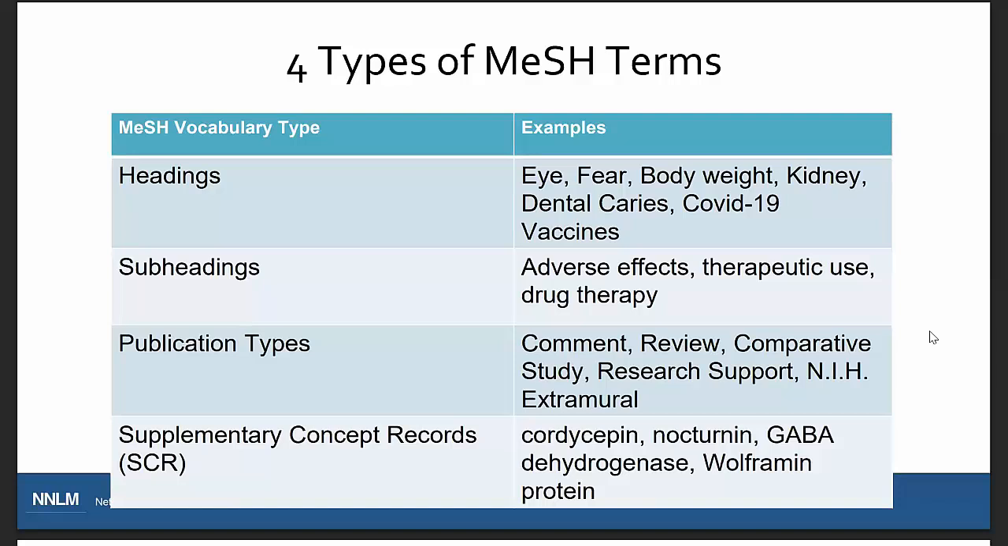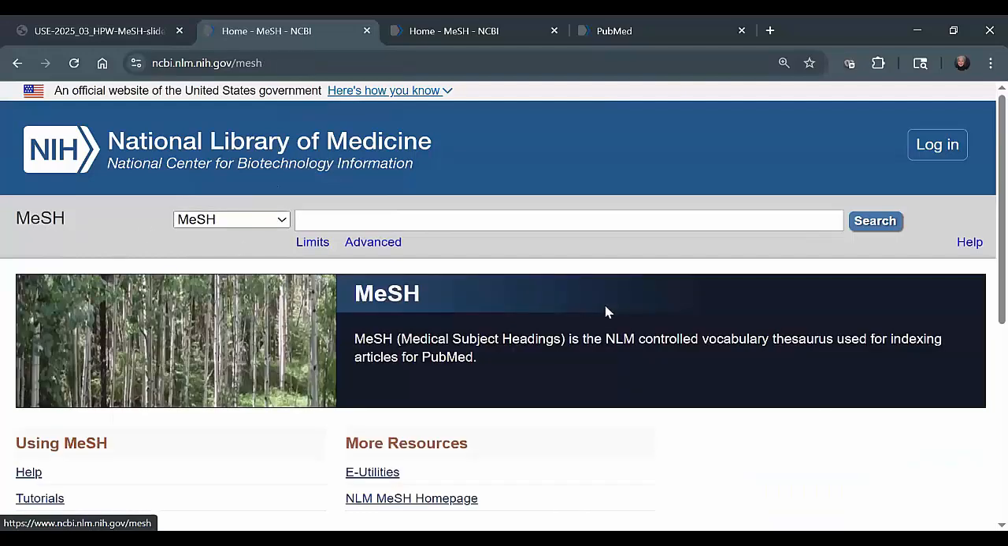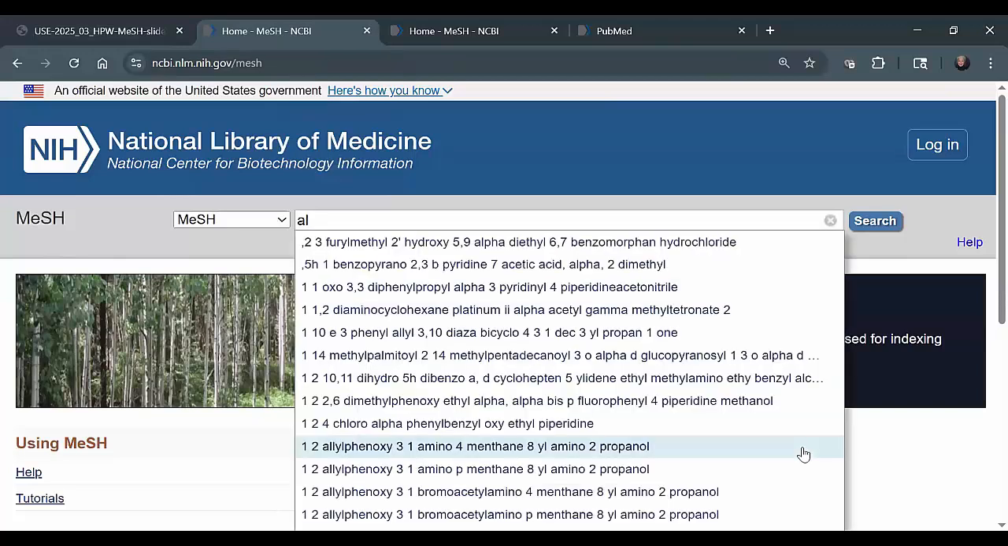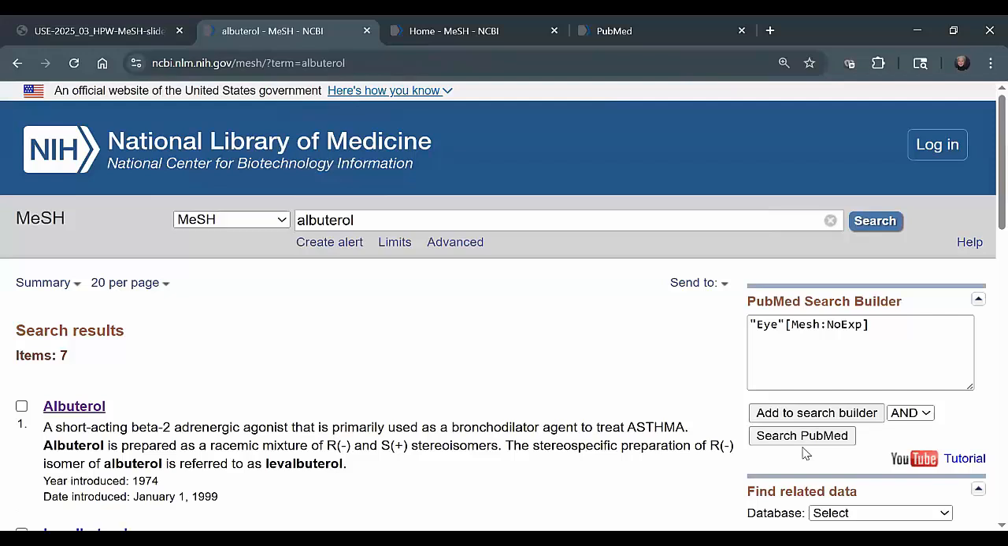Okay, I'm going to go back to my MeSH page. I'm going to go to the home page here, and one way to get to the home page in MeSH is just to click on the word MeSH up at the top of the page. Let's start by looking at headings. There are about 30,000 MeSH headings in MeSH. I will enter albuterol for my example and select my first result.